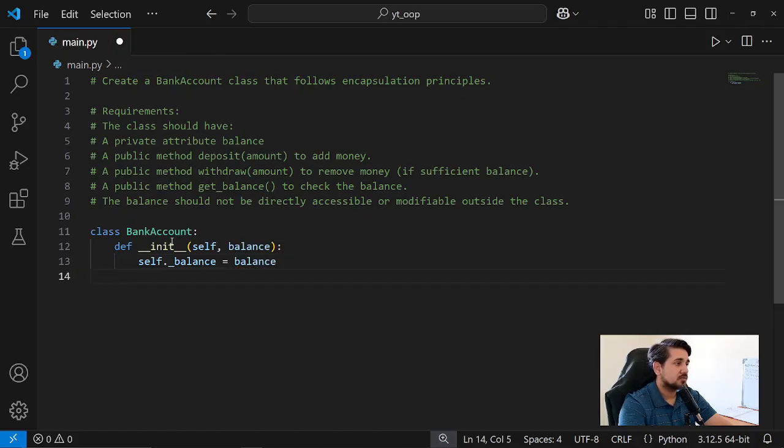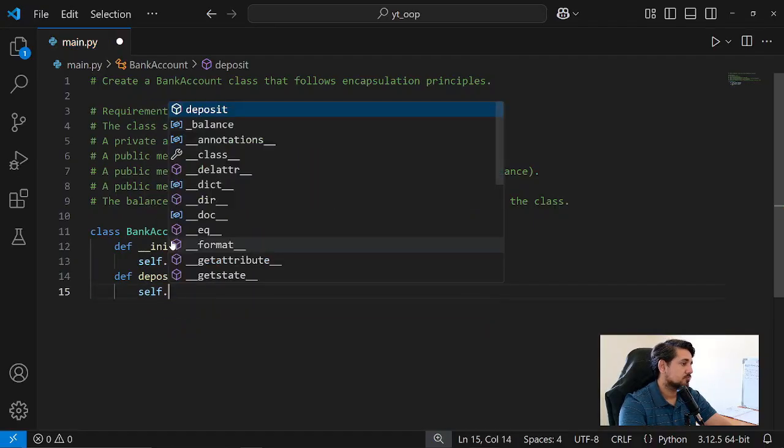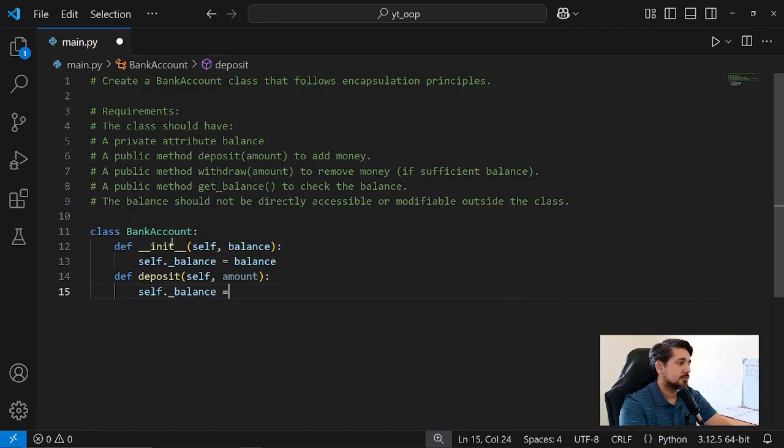Now we will define the deposit method. It takes an argument called amount, and amount adds to the already existing balance. Balance would add on to what we already have, and then we'll just return what we are left with.